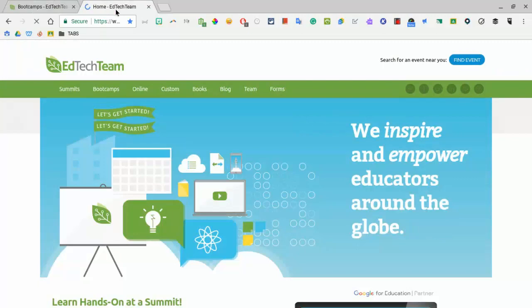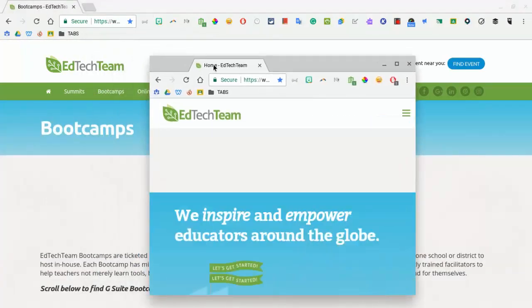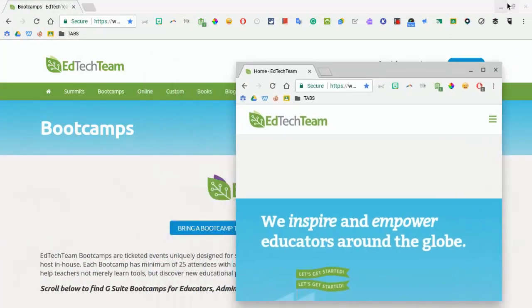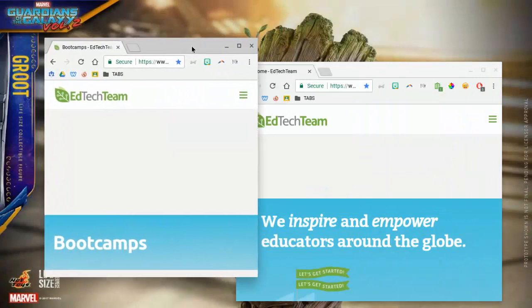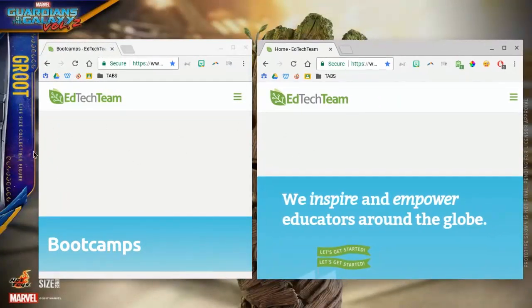Now I have two tabs. If you've ever been working, you know that sometimes you have to keep clicking back and forth, because you need information from both tabs. Well, one thing you can do is you can actually take a tab and drag it out to become its own window. So now, if you notice, I have two windows for those two tabs that I had open. Now I can put them side by side and work on them.